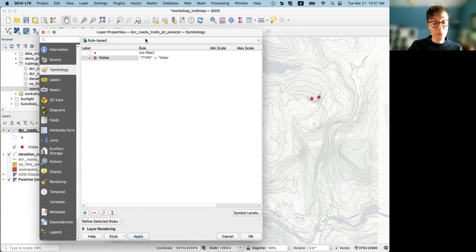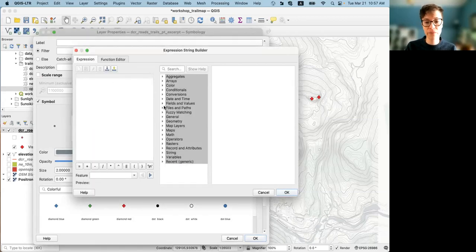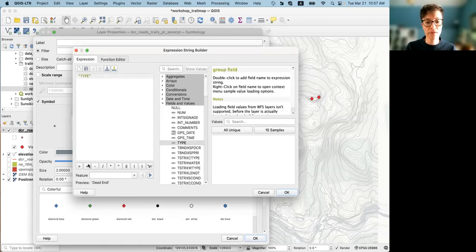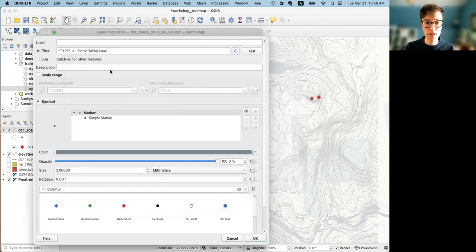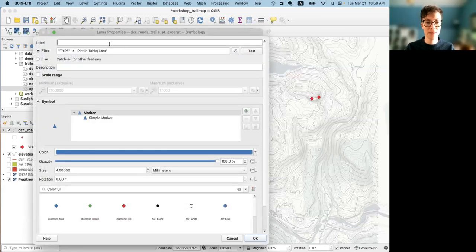So let's do that also for picnic tables. I'm going to add a new rule. I'm going to create an equation where type equals picnic table. And I want it to be, this time, a blue triangle. Click apply. Oh, I didn't give it a title. Label: picnic table.